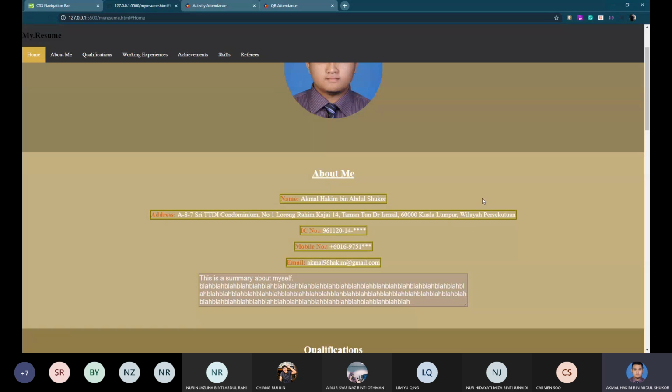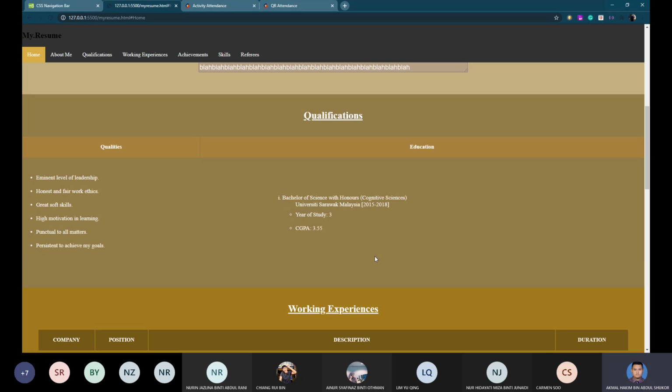And here in about me, we are inserting a paragraph, and then we have some borders for the paragraph, and a text area where we have a summary of what we want to write about ourselves. Then qualifications. For me, my method is to use a table, because using a table, especially in one strip of the page, makes it much easier to control the content.